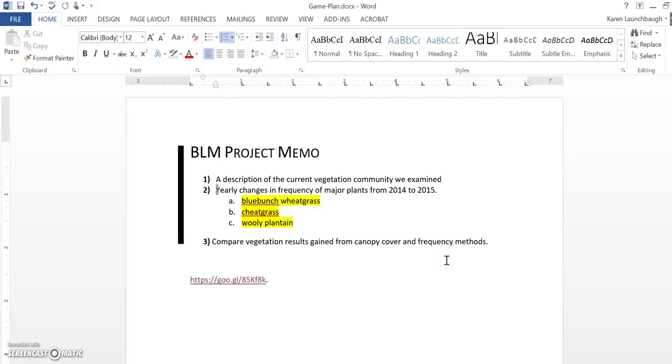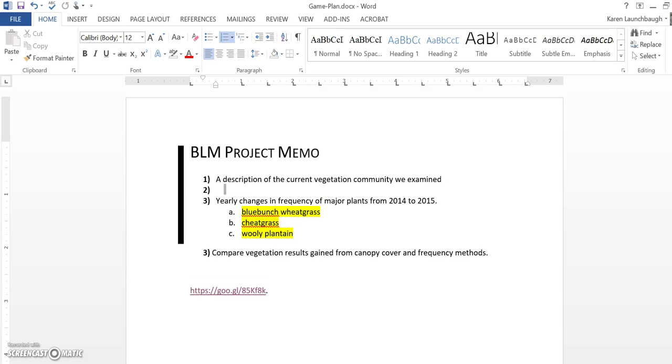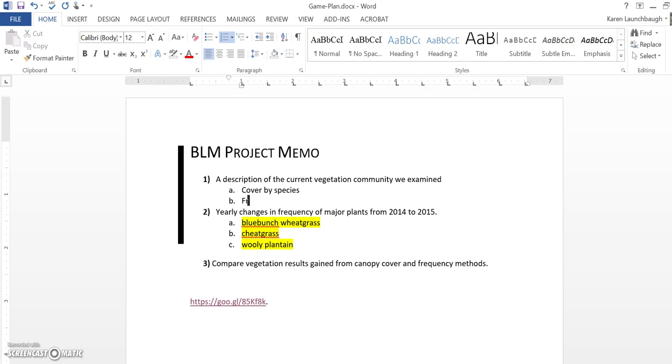Okay, now we're ready to do some data analysis. I'm going to go back to my game plan and see what it is I need. The first thing I need to do is describe the plant community. Usually that involves getting a list of plants and figuring out how much, in this case, frequency and cover they have. So I know that in order to describe the plant community, I'm going to have cover by species, and I'm going to have frequency by species. That will give me the data that I need to describe the plant community. So let's start with that.